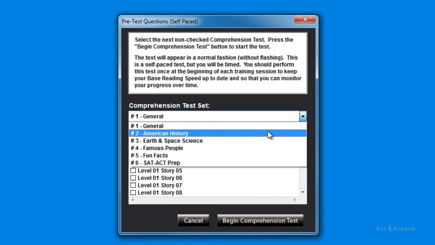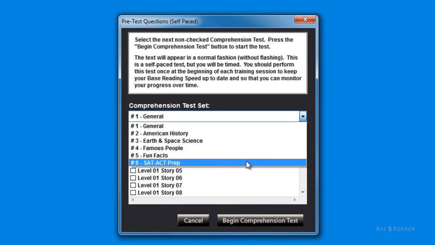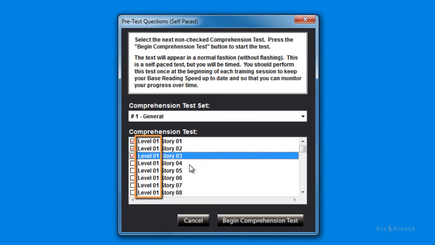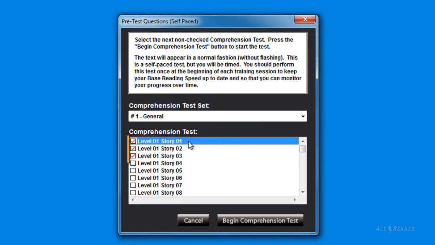Notice the test sets are broken into themes. You then choose a test within the test set. Notice that the names of the tests indicate the text complexity level. By the way, these red check marks indicate that you've already taken these tests. Once you have a test selected, just click the Begin Comprehension Test button.